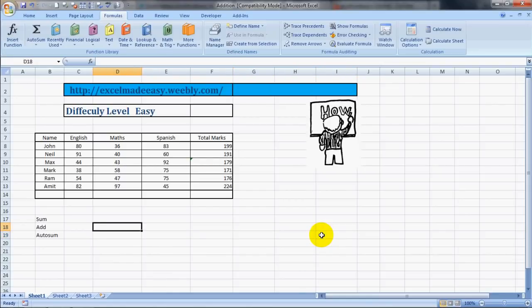Now comes my magic trick. I'll show you a magic trick. Alright, what I'm gonna do is I'm gonna press 2 keys and it will give me the answer. I'll press Alt and equal to together and press enter.